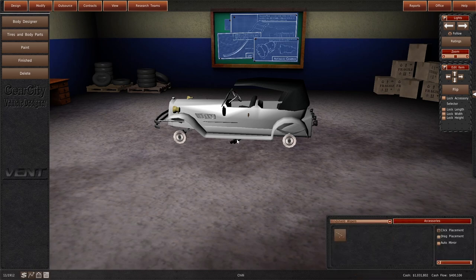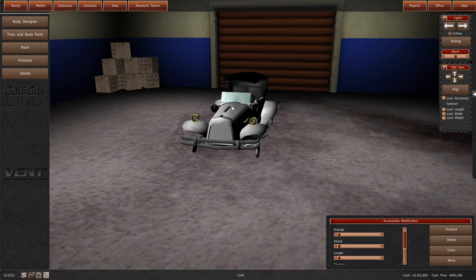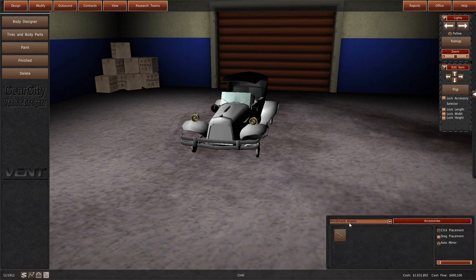And do we want windshield wipers? Yeah, we do. Let's auto mirror them. And we want one there. Shorten. Rotate. No. Perfect. So now we can make them longer. Finish that.